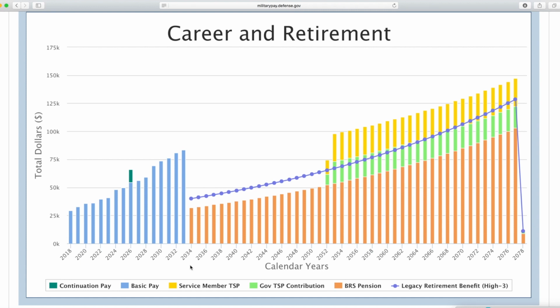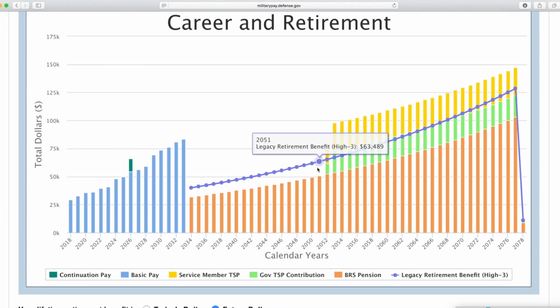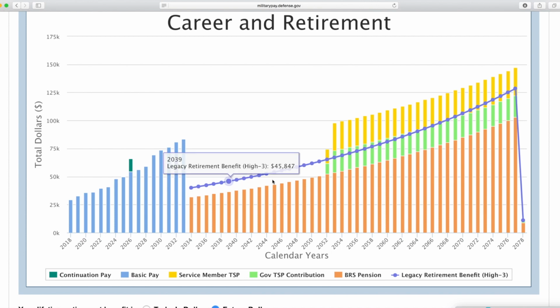Now, what you'll see is the BRS, if you opted into that, is going to start paying at $32,000 a year, and you can see how it just cruises over here with inflation, versus this purple dotted line, which is the legacy high 3. Had you not opted into the BRS, this is what you would get paid out. And you can see that $40,000 versus $32,000. It's about an $8,000 gap. And it rises up. If you look here, it's $50,000 all the way up to $63,000. So it goes from $8,000 to $13,000 in a gap.